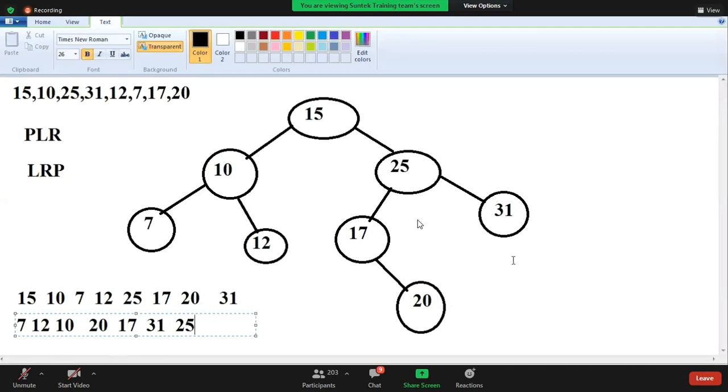Did you write like this? 7, 12, 10, 20. Finally 15, guys. 7, 12, 10, 20, 17, 31, 25, 15. Very good. Yeah, Sweta. Very good, Sweta.